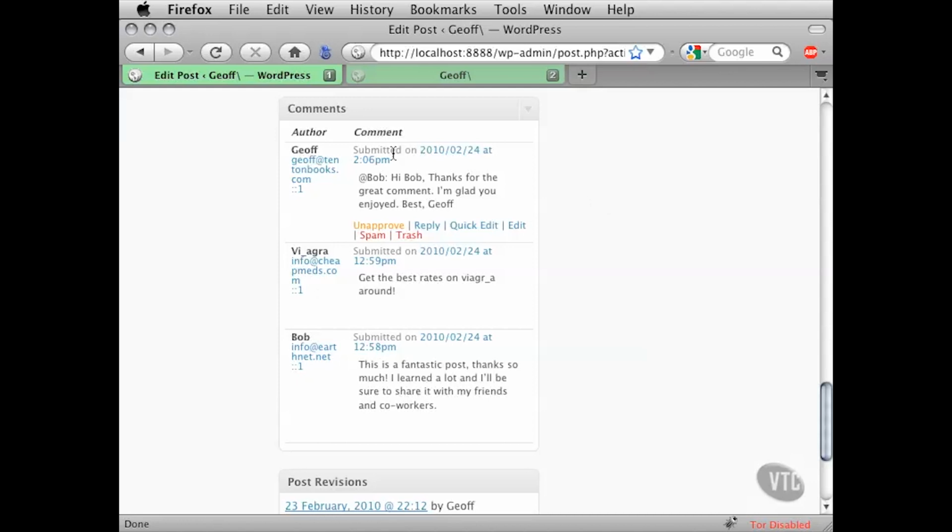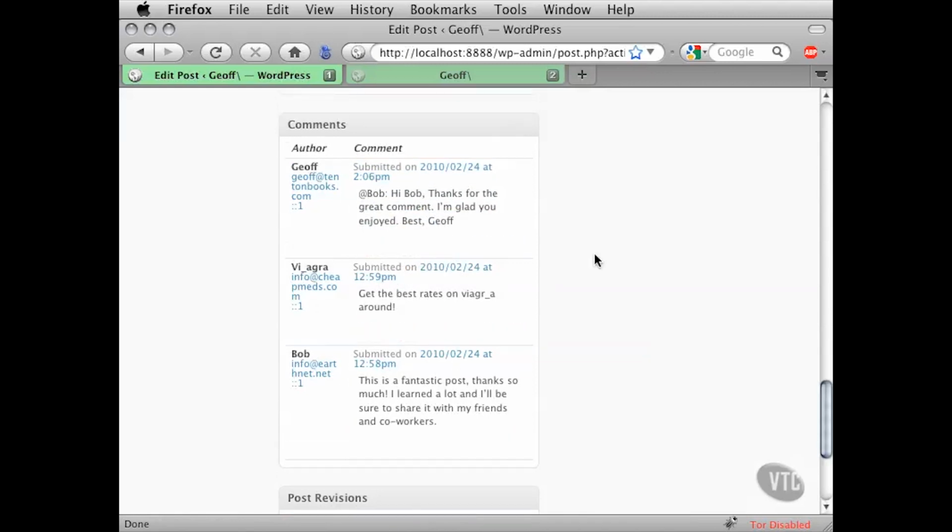And again, what I see here is the author who wrote the comment, the date that the comment was submitted on. We get, again, a bit of an excerpt, a blurb of the comment. And then again, we have our links: unapprove, reply, quick edit, edit, spam, and trash. And that, of course, applies for all of the comments that we have as a part of our post. So I hope all that's working for you.